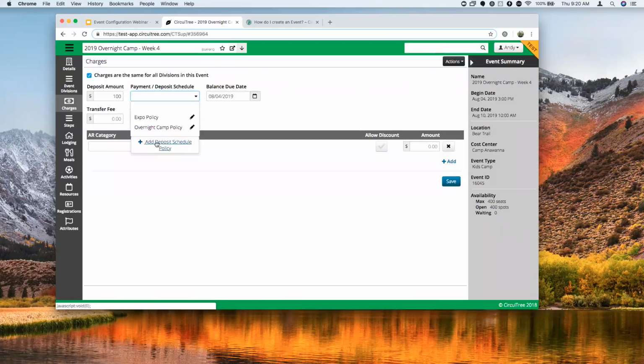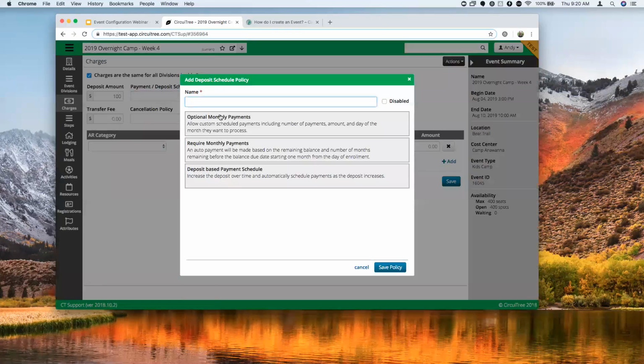So I'm going to go ahead and select Add Deposit Policy. I'm going to just call this one Summer Camp as well, because I'm going to use it on several summer camp events. You'll see here there are 3 different options.